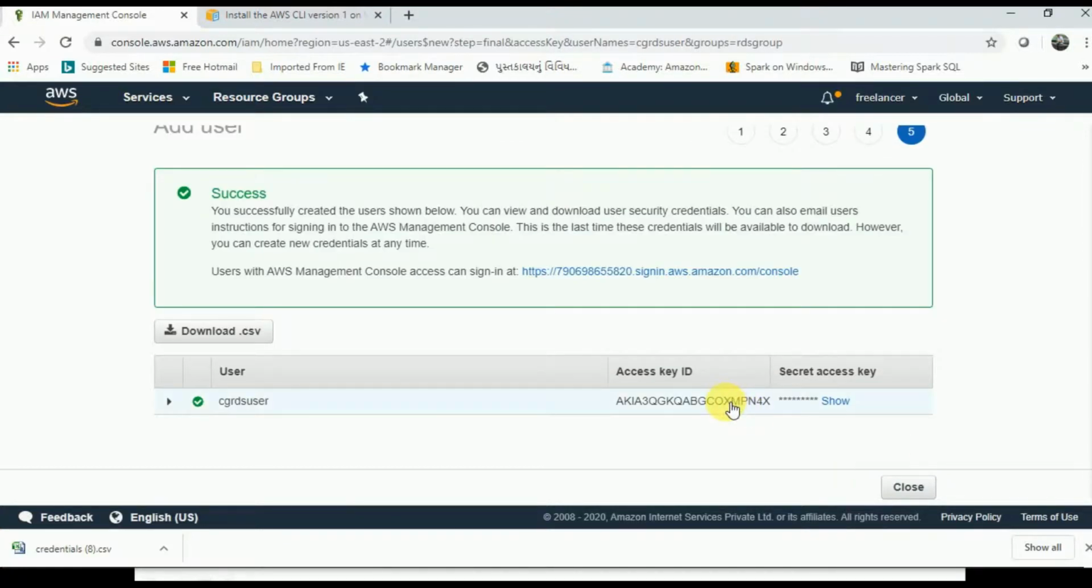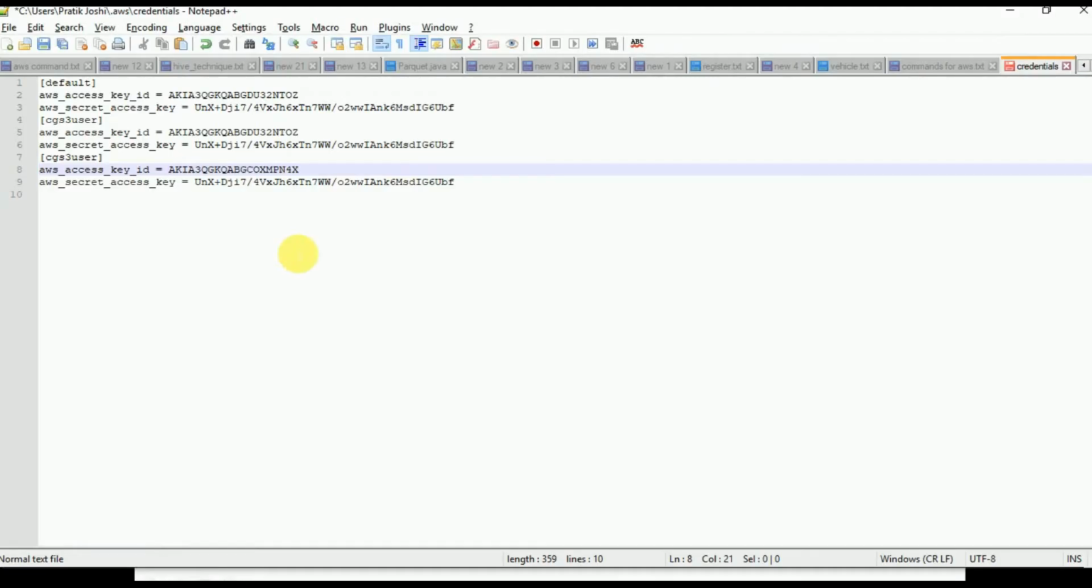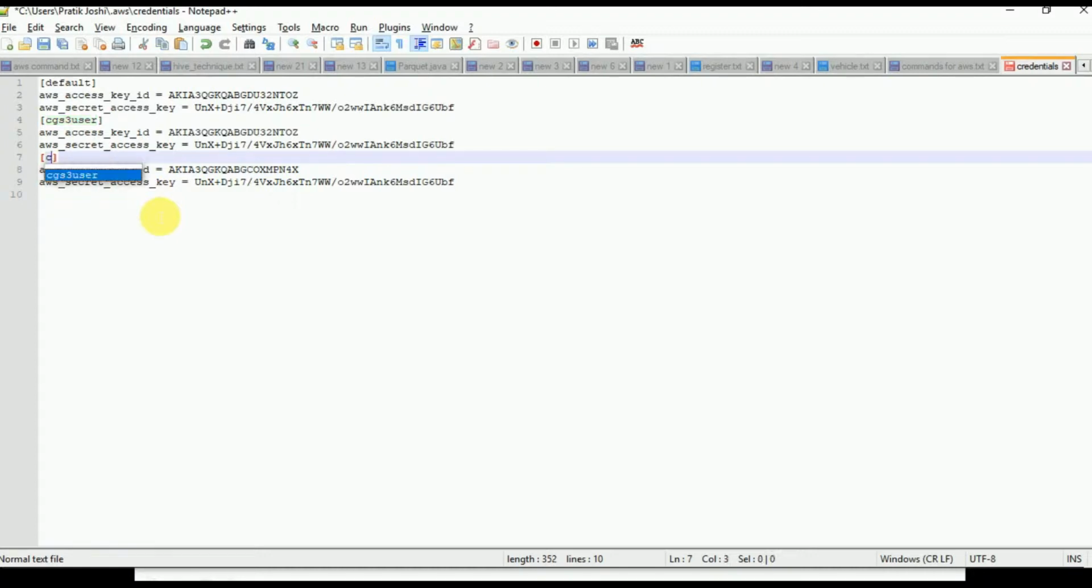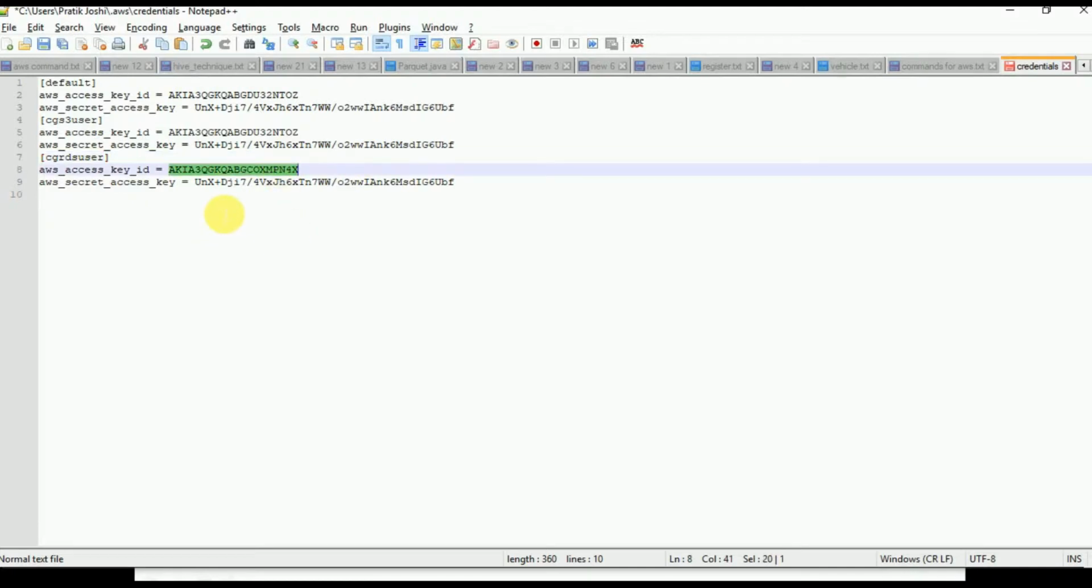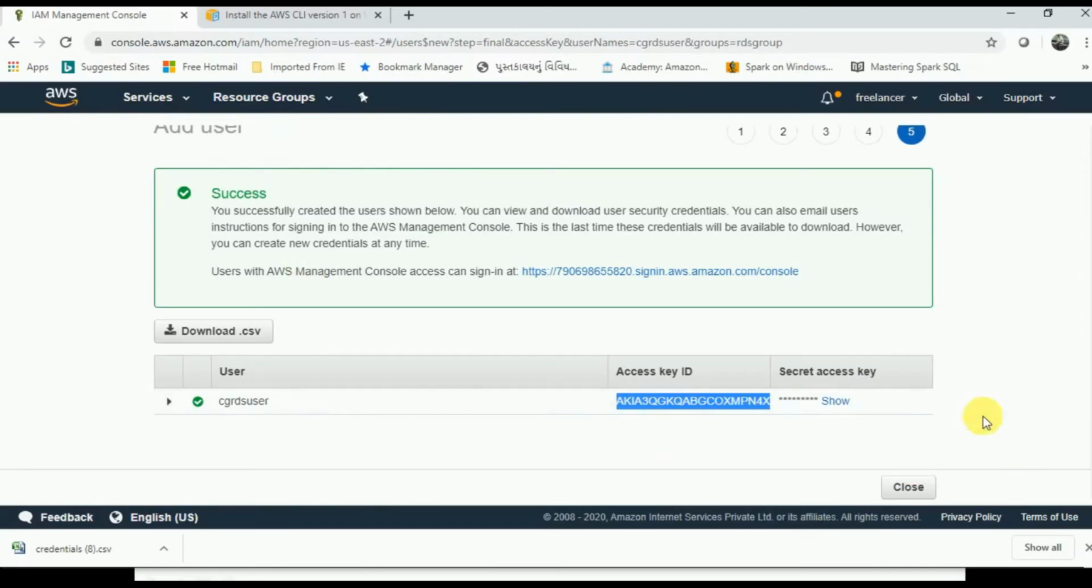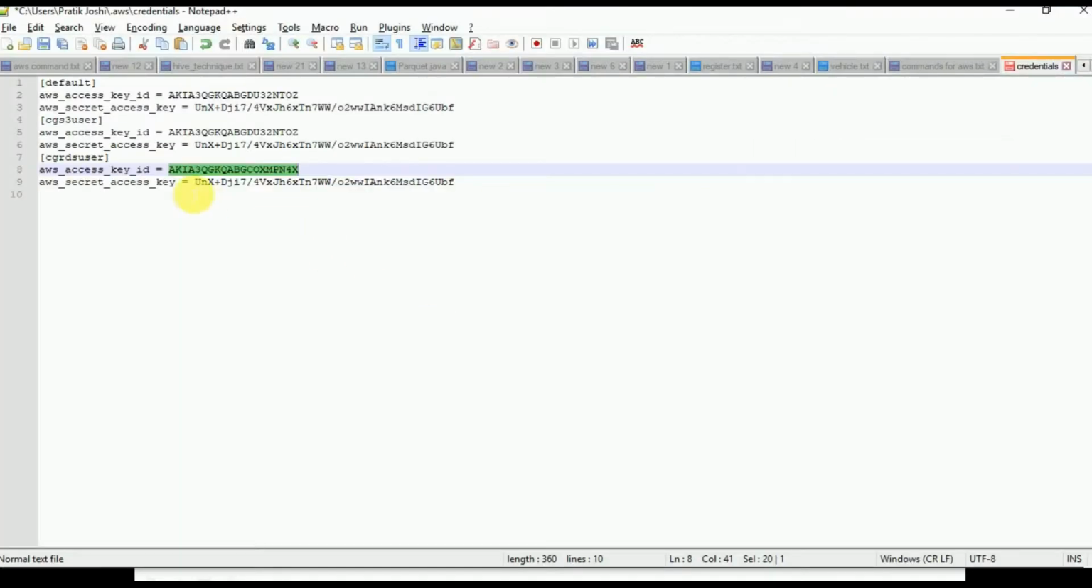Let's make an entry of our secret key and secret key ID into our credential file. Okay, so now for this one I'll use the credential file. So we are back into our credential file. I have created one more user, so I will name that user here. That is CGRDS user, I guess. Okay, and I copied the newly created access key. Now let's copy the secret key as well. So copy, and then I will paste it here. Okay, so I'm saving this file.